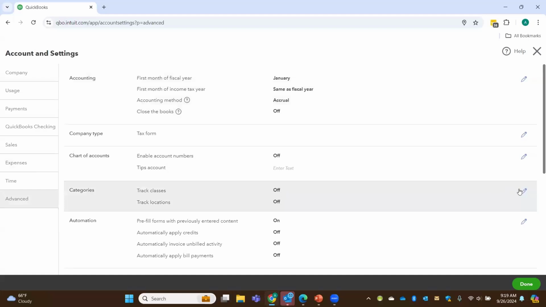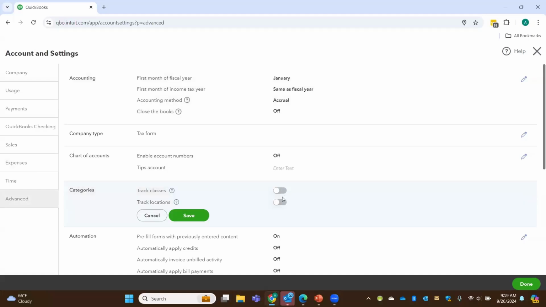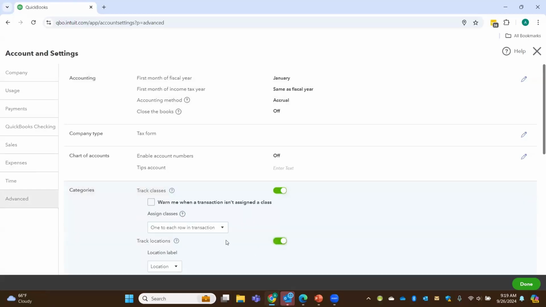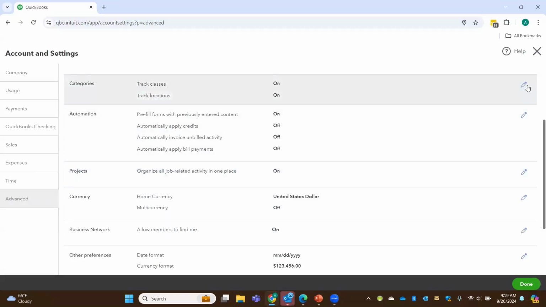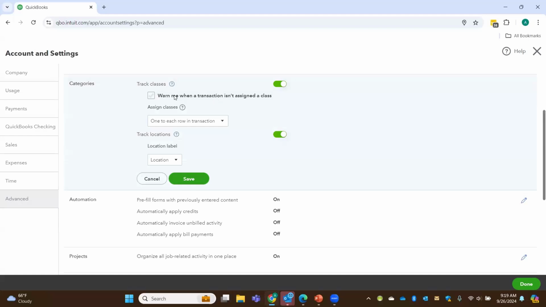Big thing down here we're going to need to turn on is classes and locations. And then as you can see, you can tell it to warn you if it's not assigned to a class. Or you can tell it not to, that's up to you. This is a feature people like, so they remember to put the classes in.